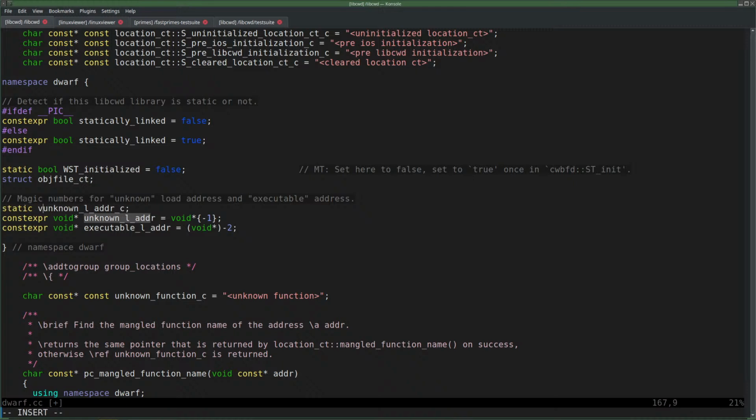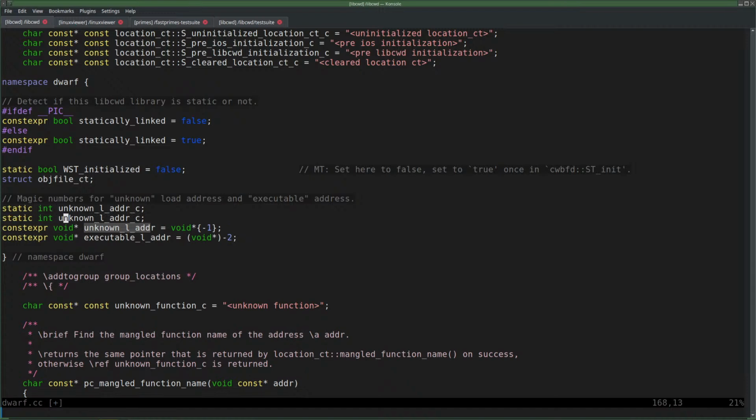Wait, this is a void. No, that's not possible. Ugh, void pointer. I'll give it a type. I might as well make it a char. No, I'll make it a char.